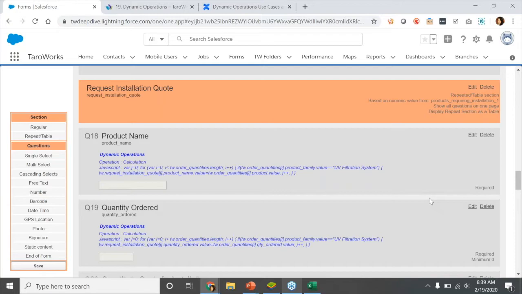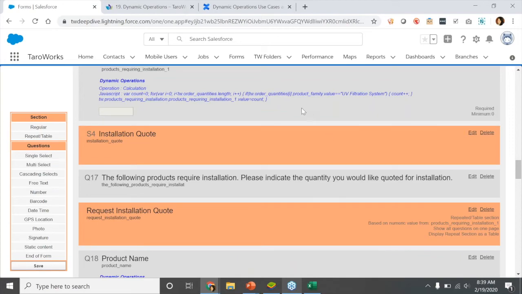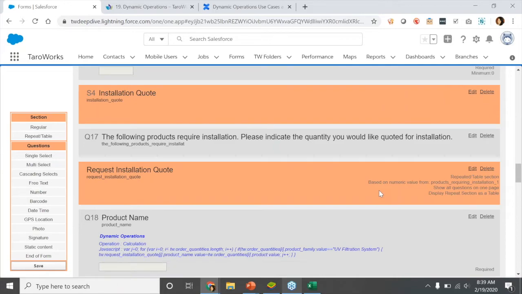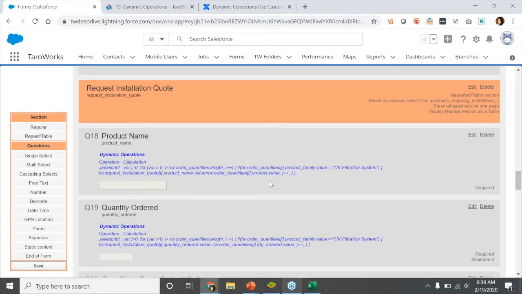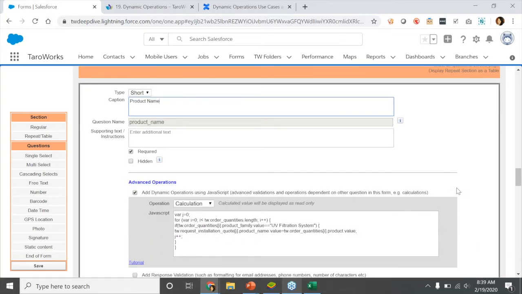Okay, so now we know that based on what the mobile user selected, we will have counted all of the products of type product family UV filtration system, and that's how many rows are going to be generated in this next table. But then how do we populate the columns in those rows with the appropriate values? The first would be product name. I just want to pull in all the product names for the appropriate products from the first table.